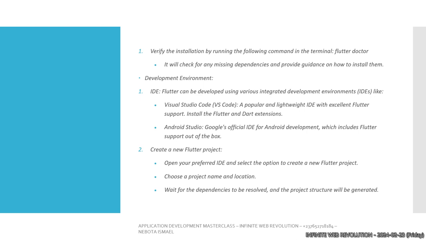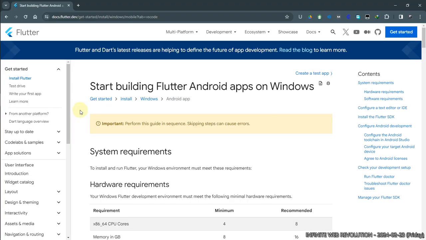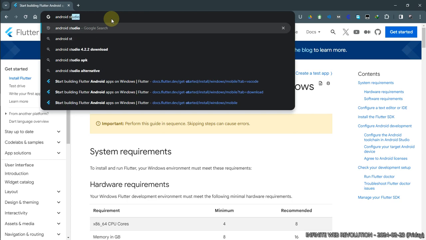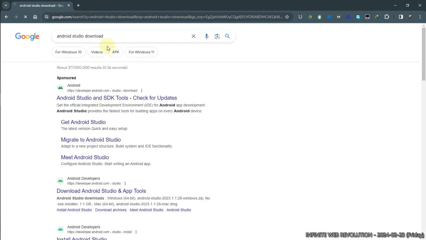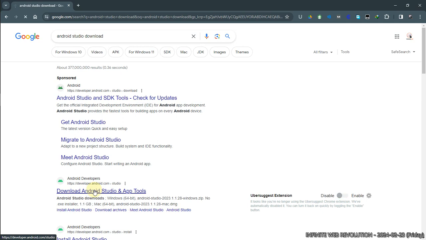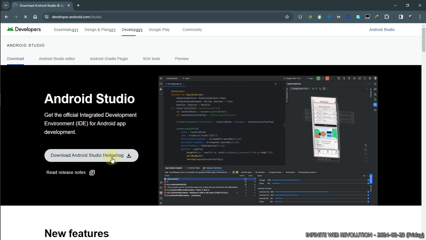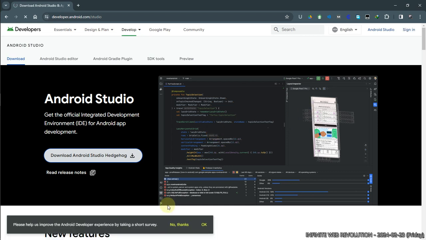So how do you work with this? You go on, I'll search for Android Studio download. You are going to see something that says download Android Studio, just look for it. Developer.android.com, that's the website. So just look for where you can download it. Download Android Studio Hedgehog. This is the latest version. If you just click on download, it's going to download it on your device for you.